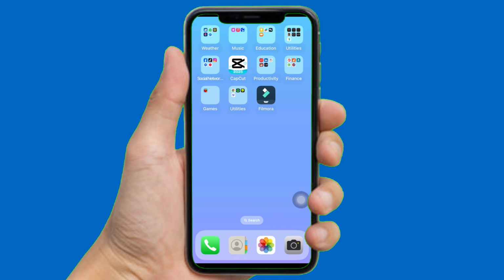Have you guys been using the Filmora editing app and wondering how to add elements on it? The elements like stickers, GIFs and many more options? Then don't worry. In today's video, I'm going to show you how to add elements in the Filmora app. So let's get started. First of all, open the Filmora app.